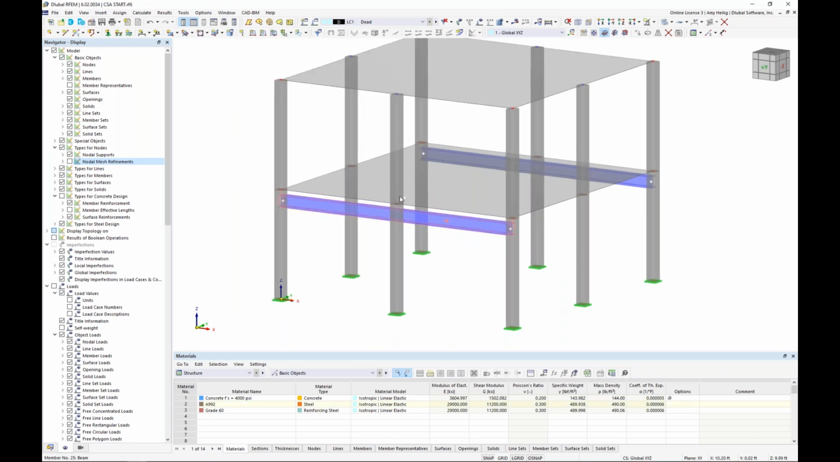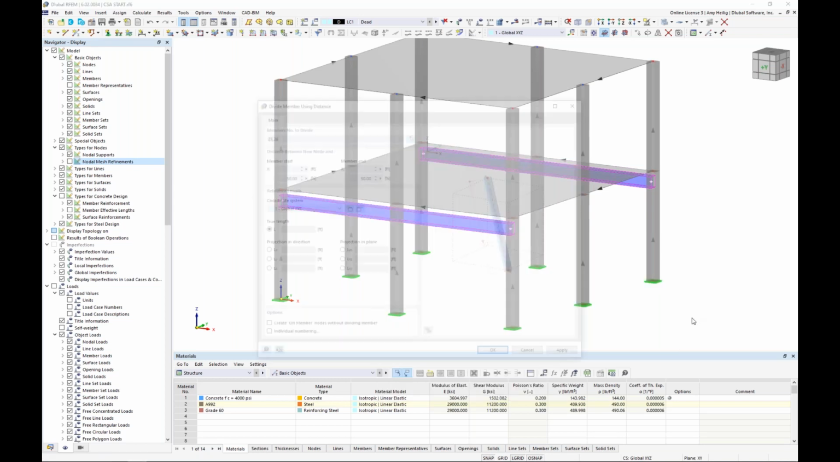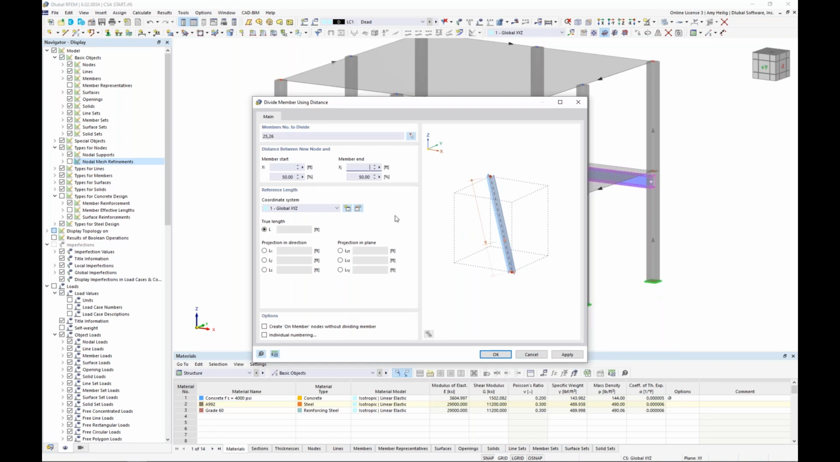I'm going to hold down my control key and select both of these members. And I want to right click here, and under the member option, I'm going to divide the member by a set distance. So here is where I want to add a node along the member 8 feet from the member end. But instead of actually dividing the member, I'm going to turn on this checkbox to create the node along the length of the member without dividing it.